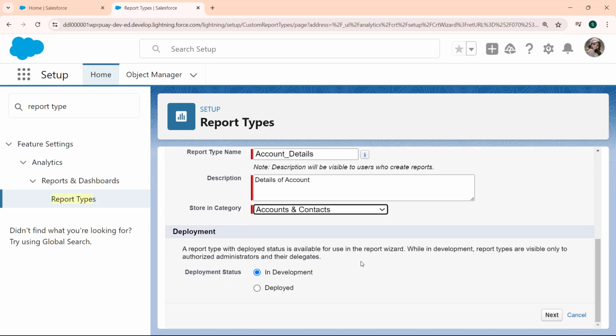Now scroll down. There is a development section. A report type in the deployed status is available for use in the report wizard, while in development, report types are visible only to the authorized administrator and their delegates. This time, the development status is In Development, and then we hit the Next button.